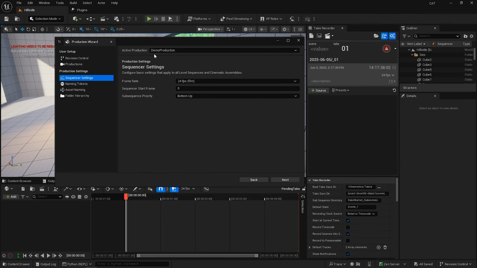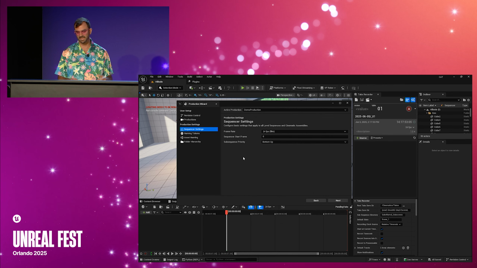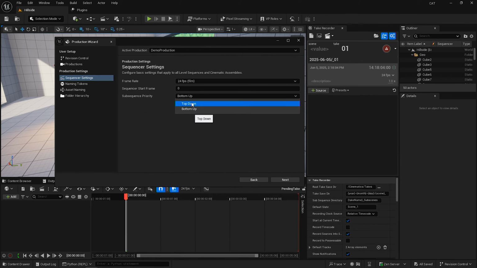You'll notice the active production up here is set to demo production, so we are actually setting the production settings for that. The ones that we've included for now are the default display rates for new level sequences, the default start frame, and the subsequence priority, which is also called the hierarchical bias or H bias, which if you've ever used subsequences, which I'm sure you all have, you'll know that the default in Unreal is that subsequences will override parent sequences. That's bottom up, but you can easily swap that to top down, and then you'll have the inverse for all new level sequences that you create.